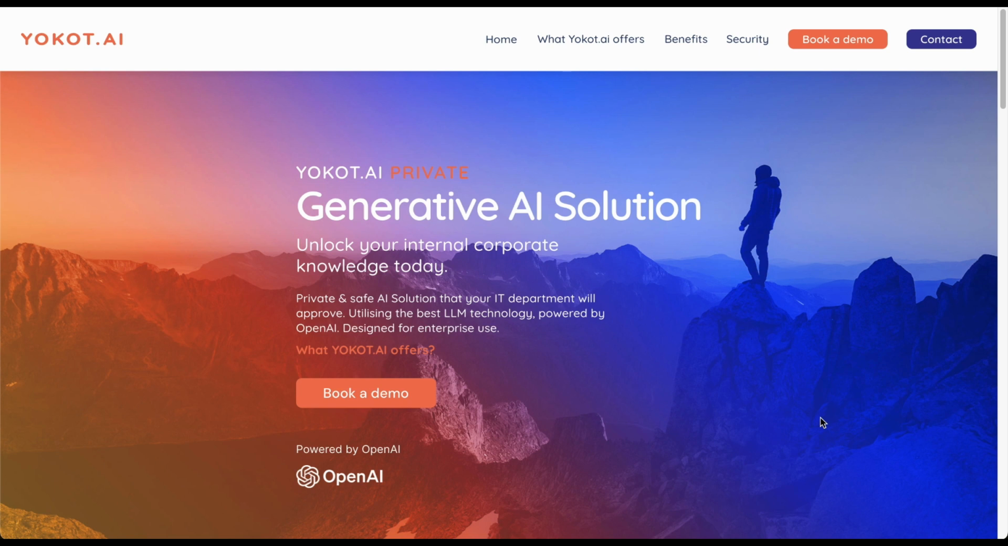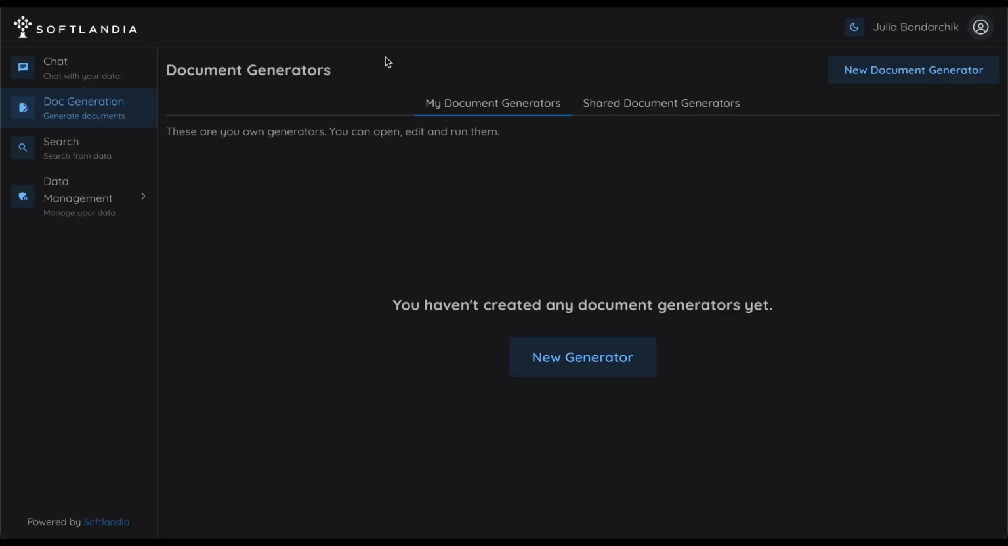Hello, this is Julia from Softlandia, and today I want to show you how YOKOTAI, our private generative AI solution, can assist you in creating your documentation. Introducing our new document generation workflow, with which you can create a complete downloadable document while remaining in full control of the final output. You can define the document structure, style, language, as well as the data sources used as a reference material.